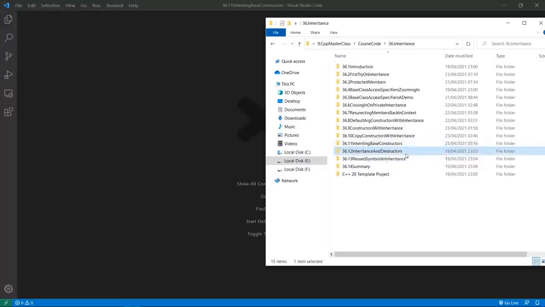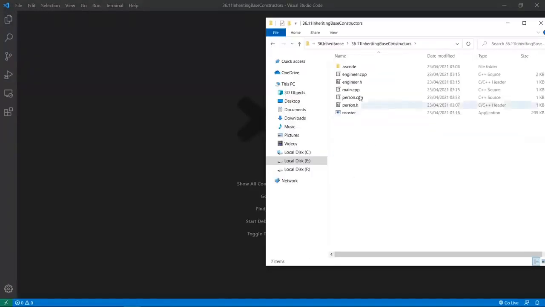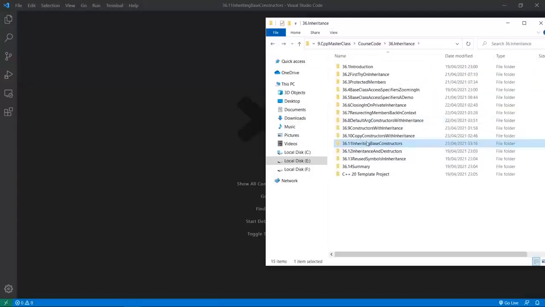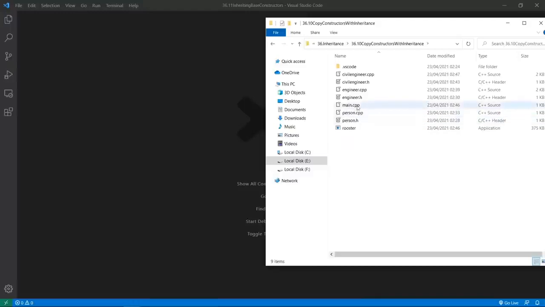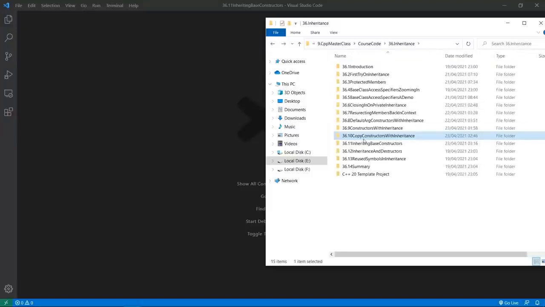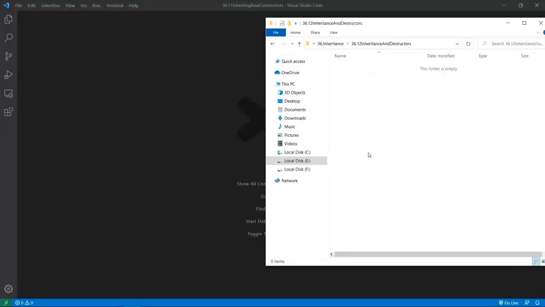We are going to be reusing the code from a previous lecture. I don't think the last lecture is a good example because we don't have a civil engineer class. So we are going to go to the lecture before that and use the code from our lecture on the copy constructors with inheritance. That's going to give us all the classes: person, engineer, and civil engineer. So let's grab all these things. We're going to copy them and put them in our current project, which is inheritance and destructors.